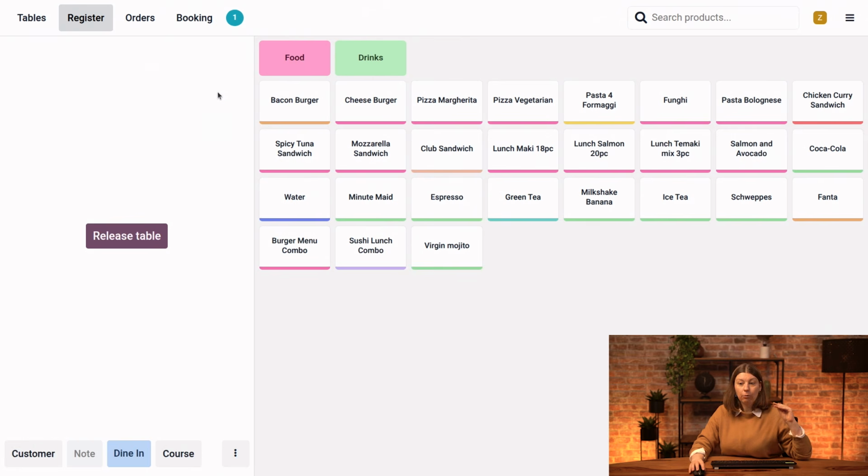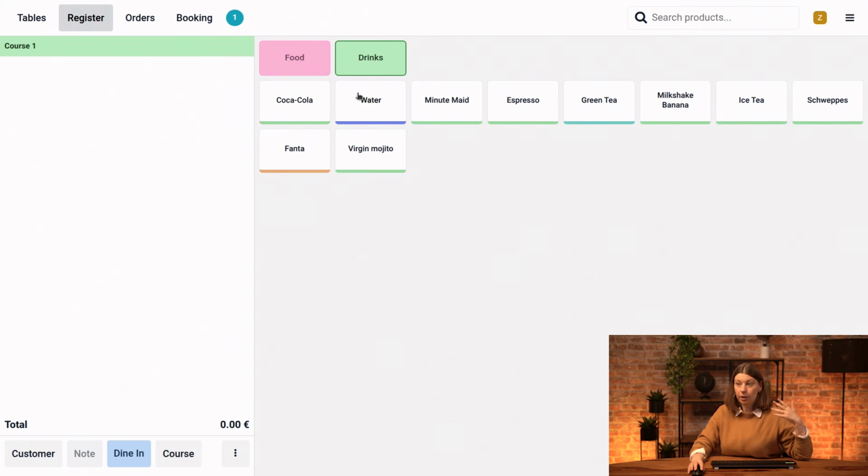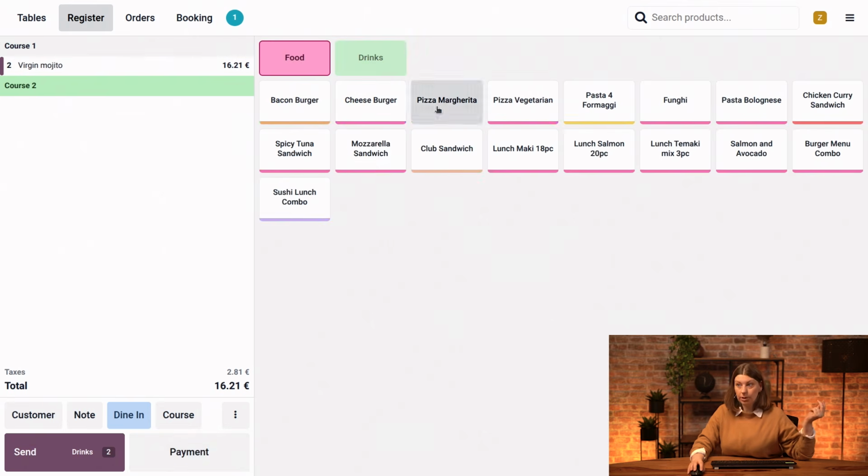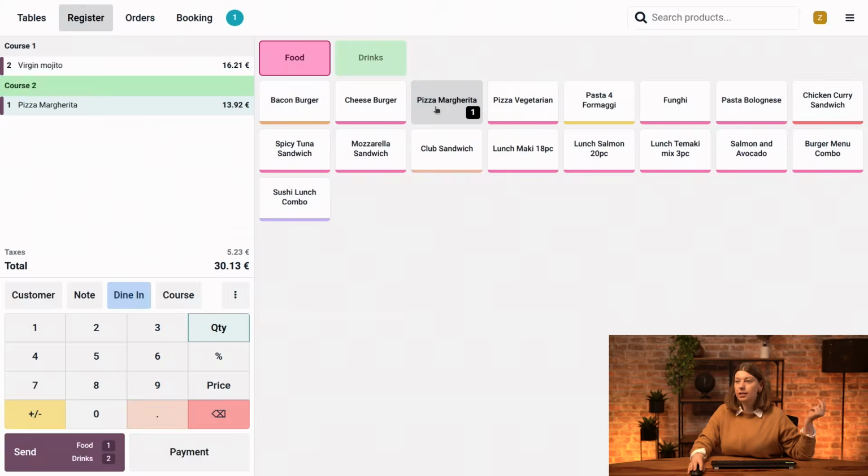And here, once I've started a new order, I will immediately select the course button, and I will add the selected options for the first course. So let's start with 2 virgin mojitos here. And then once I've done that, I will just need to repeat the same actions, click on course again, and add the rest of the order. So let's say for these customers, we'll add a pizza. Let's do that. And then doing so automatically displayed my courses, and that's all done.